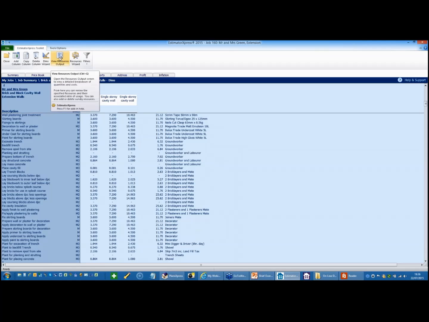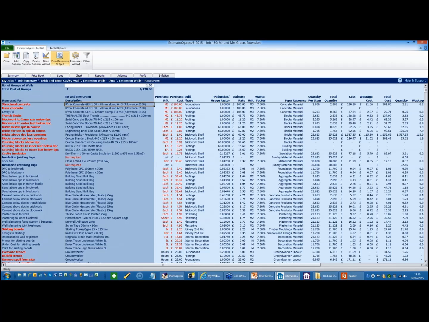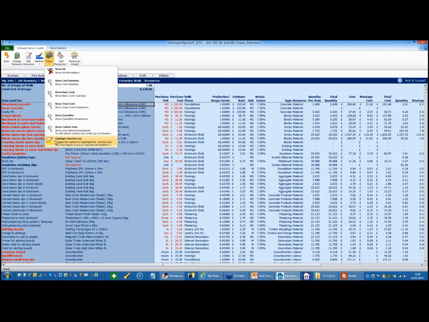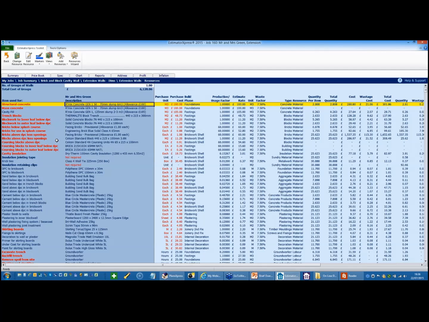If we go to another view of the information, you can then see that it's merged the information with the specification and all the areas and volumes that have been calculated. I'm just going to turn on a little marker here, which makes it easy to show it to you. So if again I look at the bricks above DPC, you can see that we selected £1 facing bricks. They're part of the Brickwork Shell. They're £1 each, 60 to the square metre, so the bricks in total cost £60 a square metre.